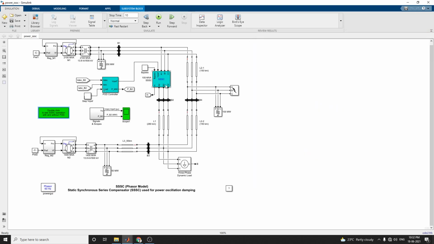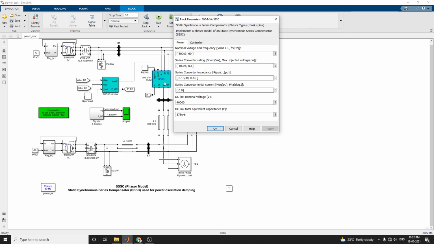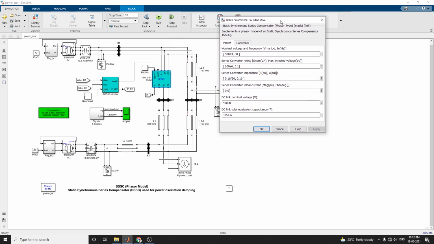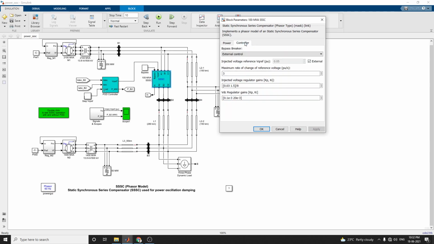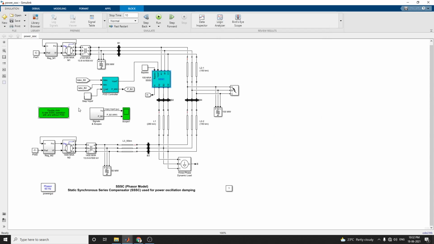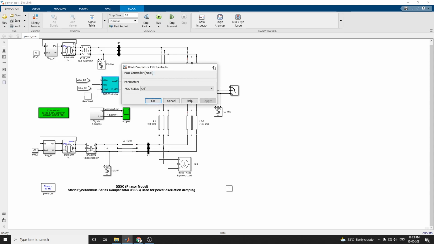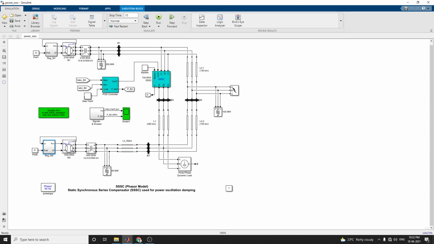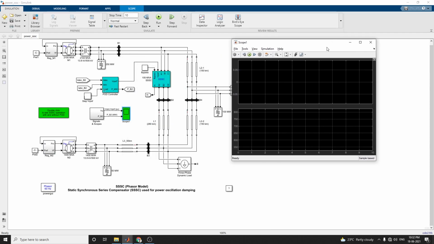This block shows the static synchronous series compensator, a 100 MVA SSSC. Then there are the nominal power and voltage parameters, and the controller is an external controller model, with a bypass breaker utilized here. And then this is the POD controller. Next there is the transmission line, the transformer, and also the measurement systems and the feeder point. Now we can see the output results, signals and scope results.